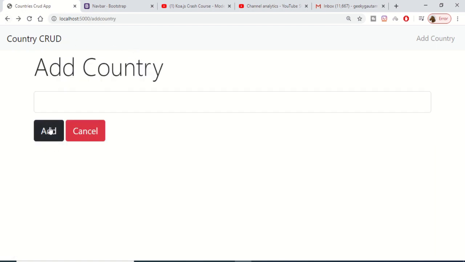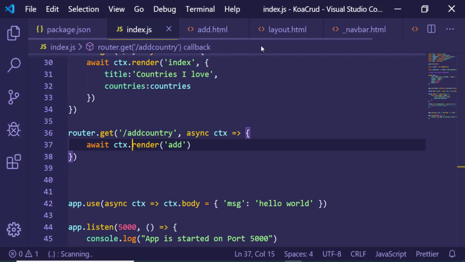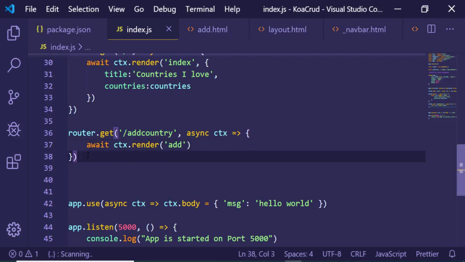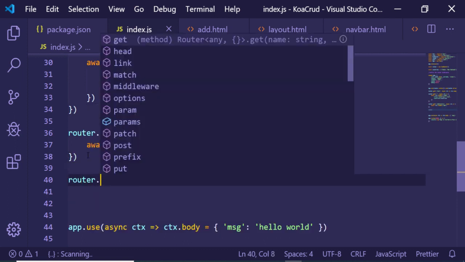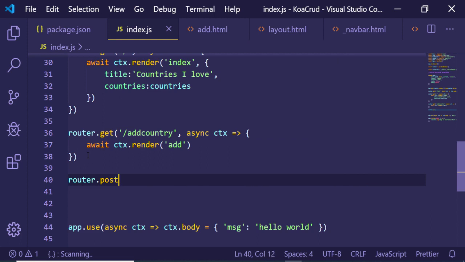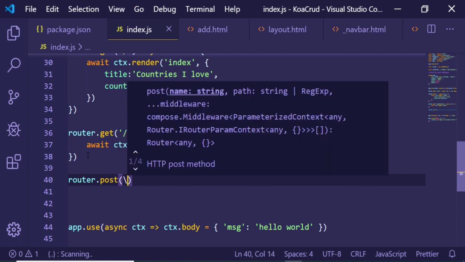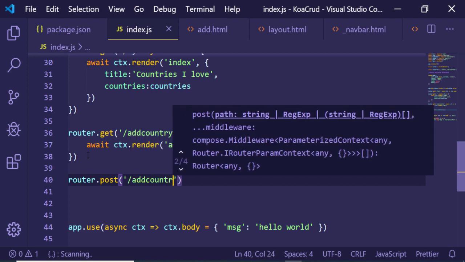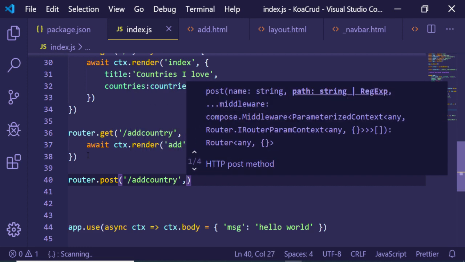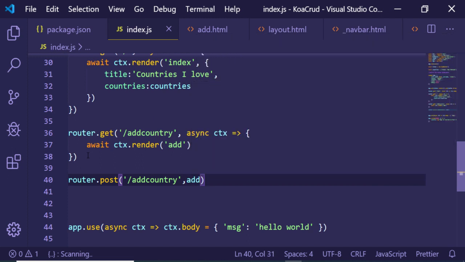So now we need to make this post request to this add country route here, the last portion of this application. So the last thing that we need to do here is that we just need to make a post request to this add country route here. So we will write here router.post. This is a post method, and we will be making a post request to this route here, add country, and we will be doing it in a different way now. We will be executing this add function now. So we are calling this add function.